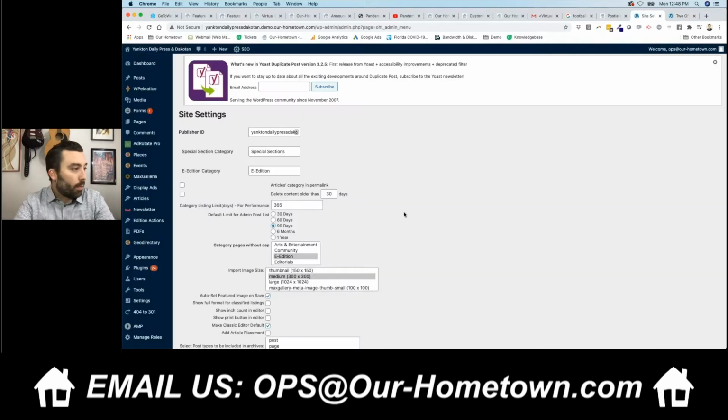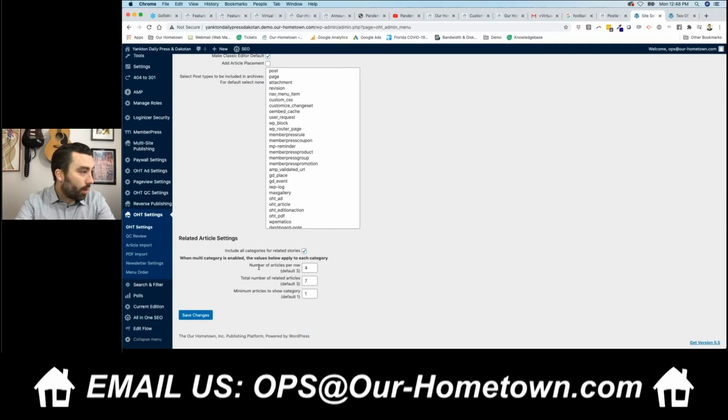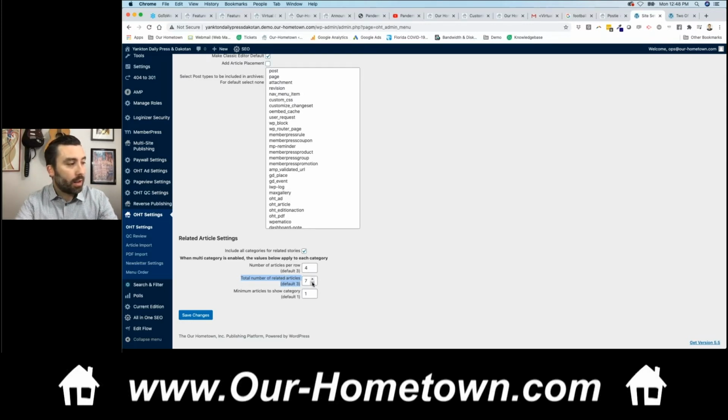So now that we've got our multiple categories in there, let's play around with these other settings. When multi-category is enabled, the values below apply to each category. Number of articles per row. The default for this is 3. Okay, and then we've also got total number of related articles. So this would be per category. So as we'll see, this is kind of set up in a kind of uneven way.